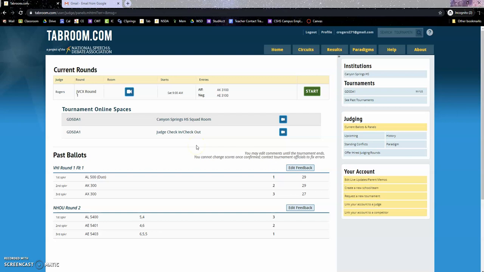So that we can check you in to begin judging, and we will then be able to give you your ballot. You can just refresh this screen and you'll see your ballot pop up as soon as it's ready. It will say your name as the judge. I'm using my husband's account to demo this.